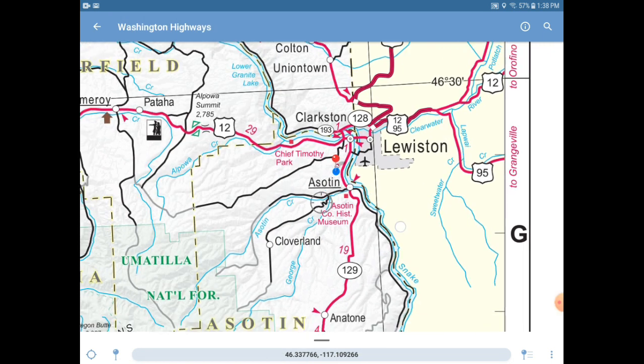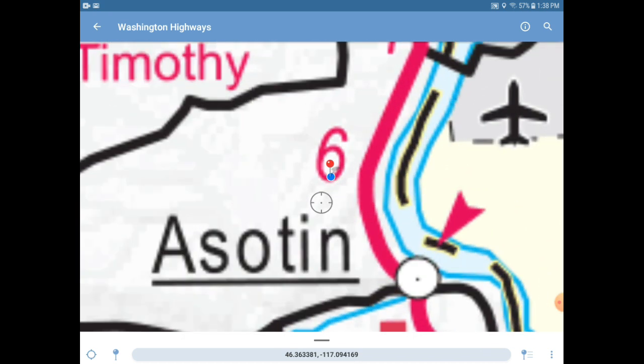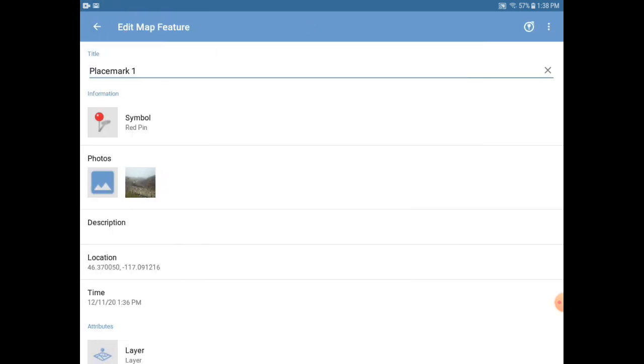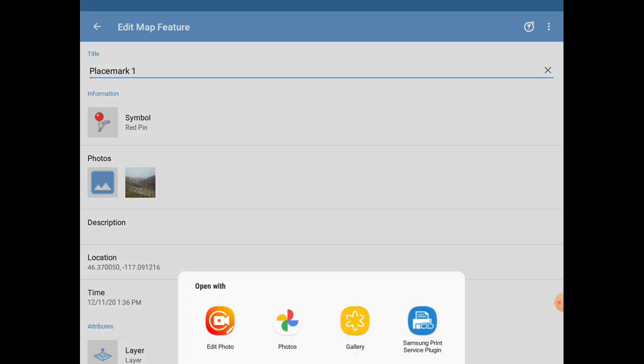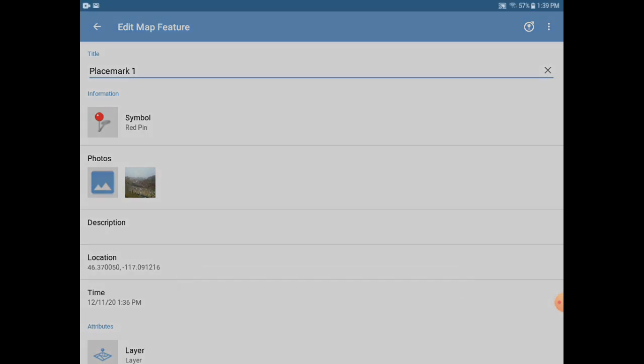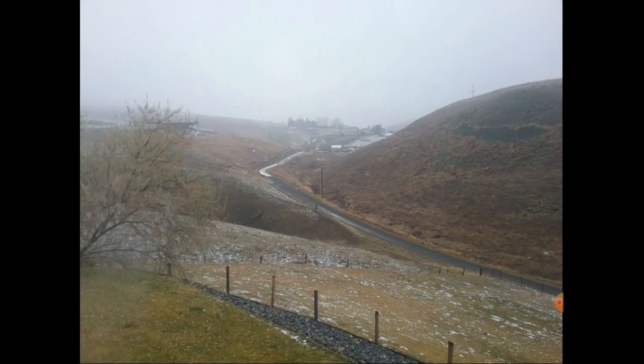Okay, so now you can see that red pin. You see that red pin that it's dropped where I live. There's a red pin right there. It's called place mark 1. Now, I'm not sure why isn't it called home? Because I never changed it here, I guess. But anyway, now you can see the photo down there in the photo section. We'll click on it. And we'll open it with the gallery. And that's the picture we just took.